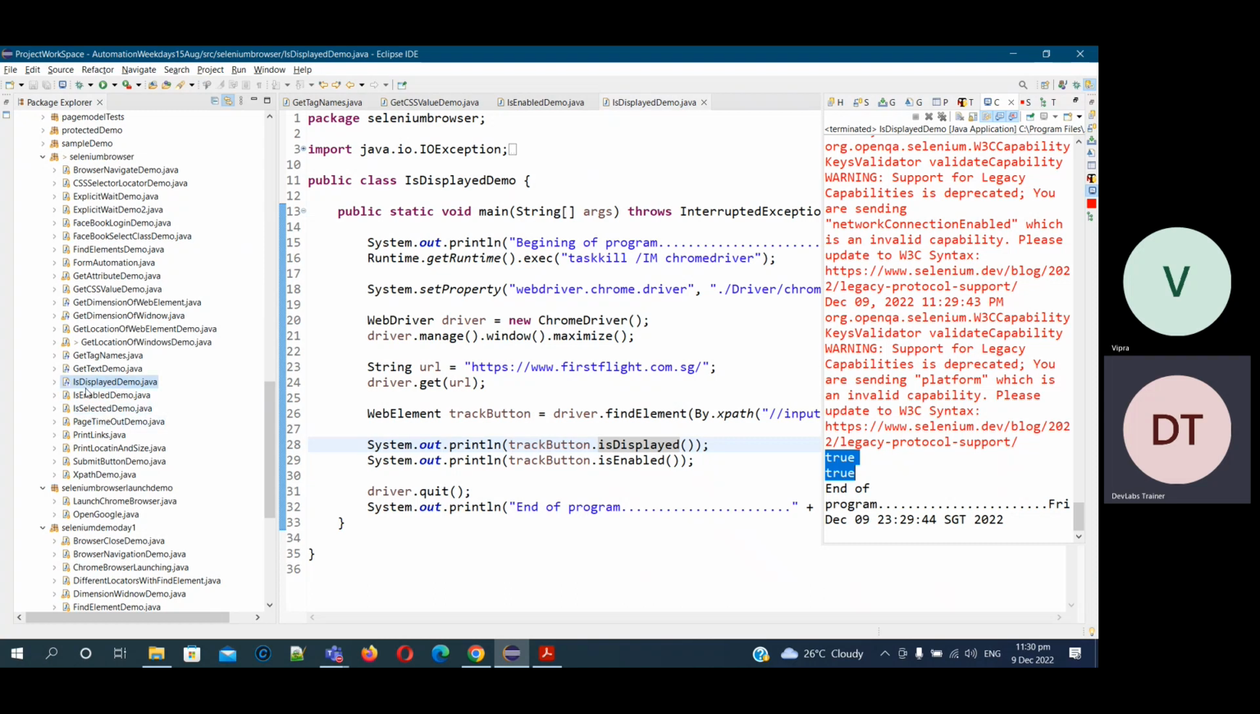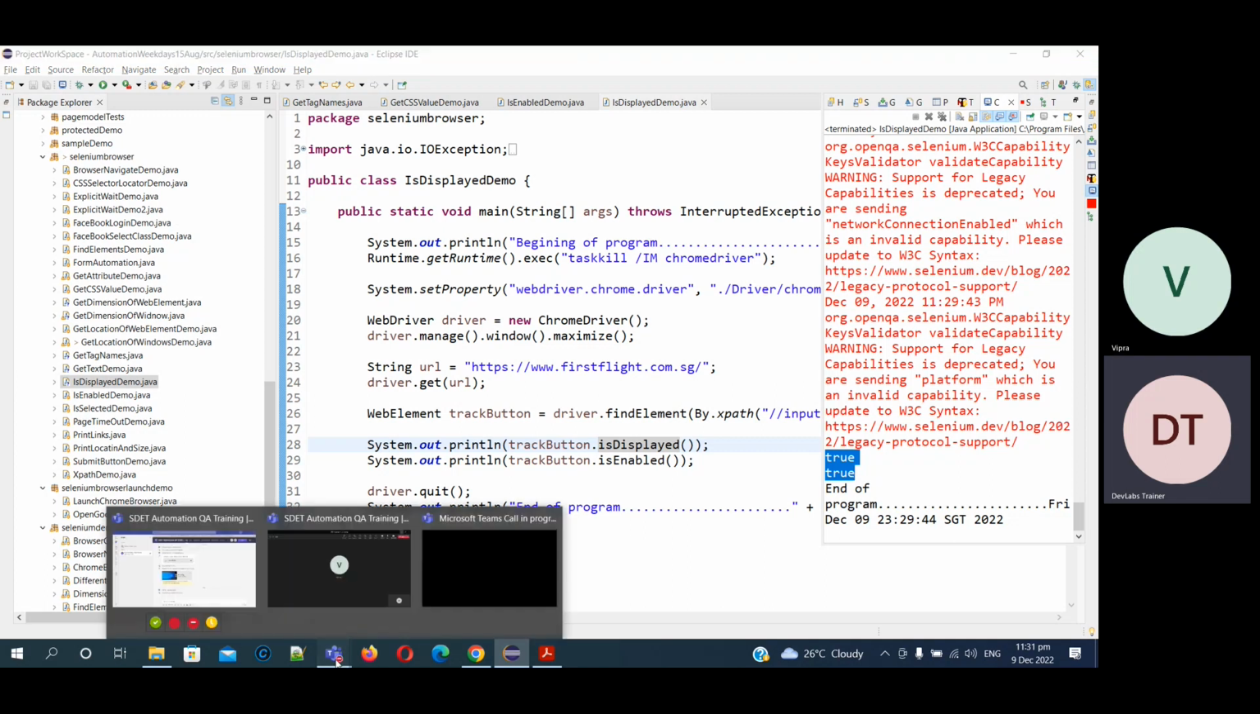So we have already seen the demo of isDisplayed and isEnabled. But in the next class we will see isSelected. It's a big topic, and I will take it in a new class, because I have to show you a demo with a new kind of web element, that is checkbox and radio button. So that's all for today. If you have any doubt, you can discuss with me.